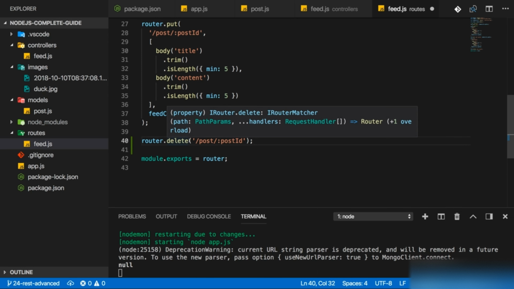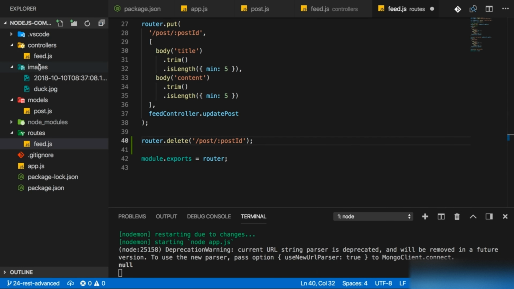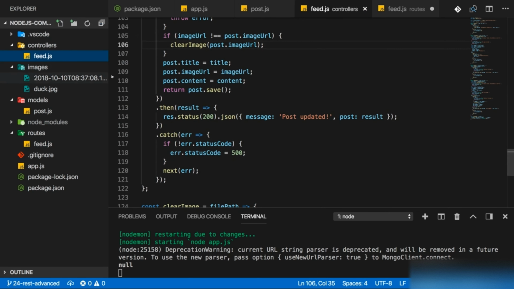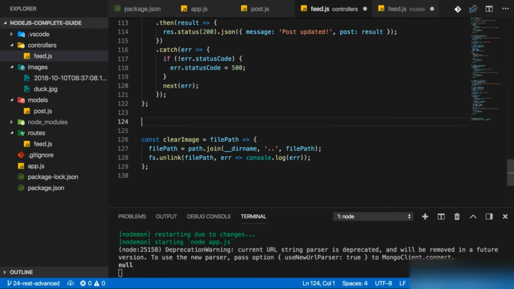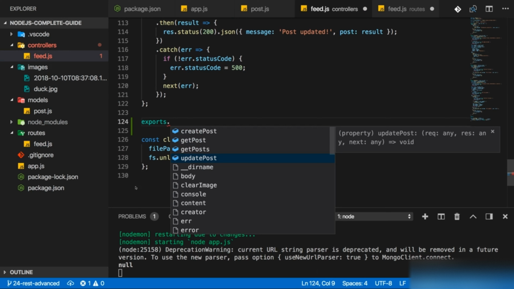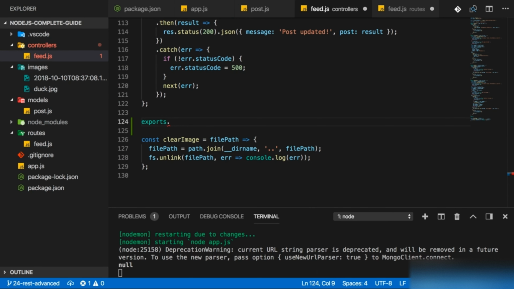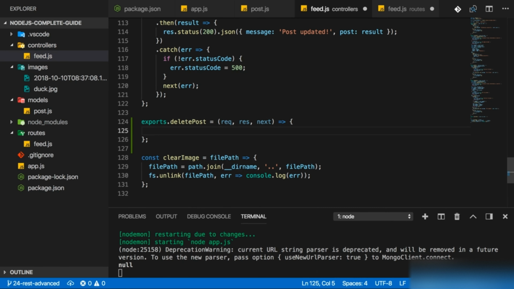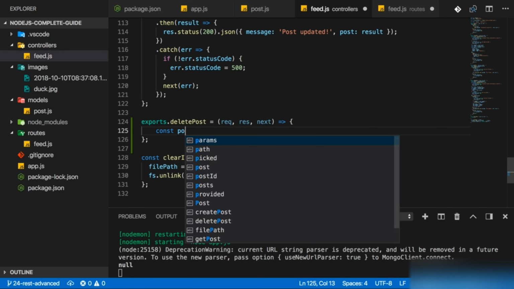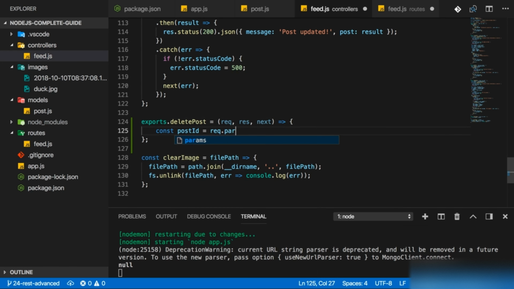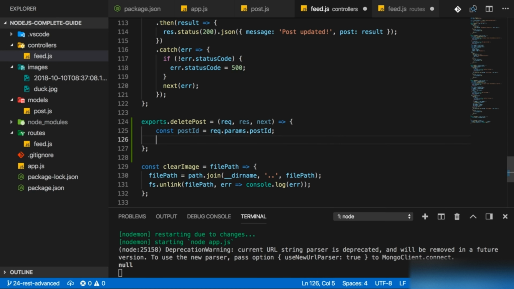Now the route is one thing. Obviously, we also need a controller action. So let's go back to our feed controller, and before clearImage, I'll export my new action, which will be my delete action. So I'll name it deletePost here, will be my standard middleware with these 3 arguments being passed to the function. And in there, I first of all extract the post ID from my request params as we did it multiple times throughout the course.